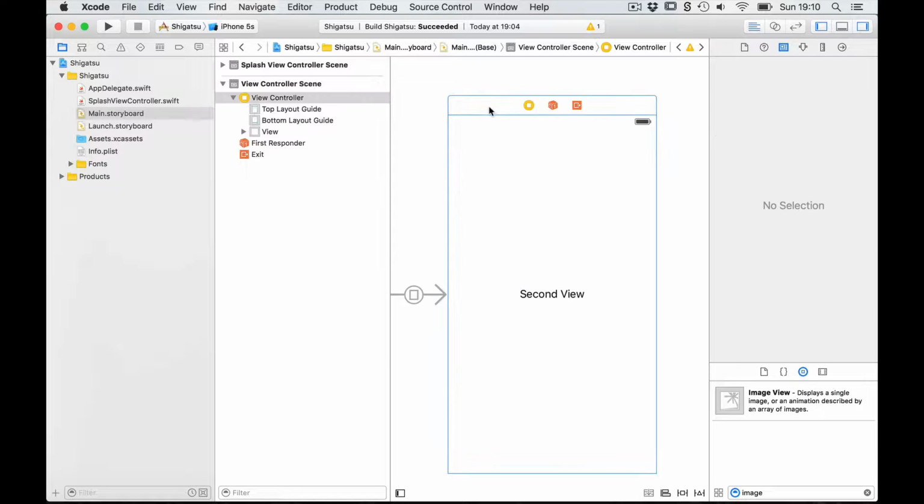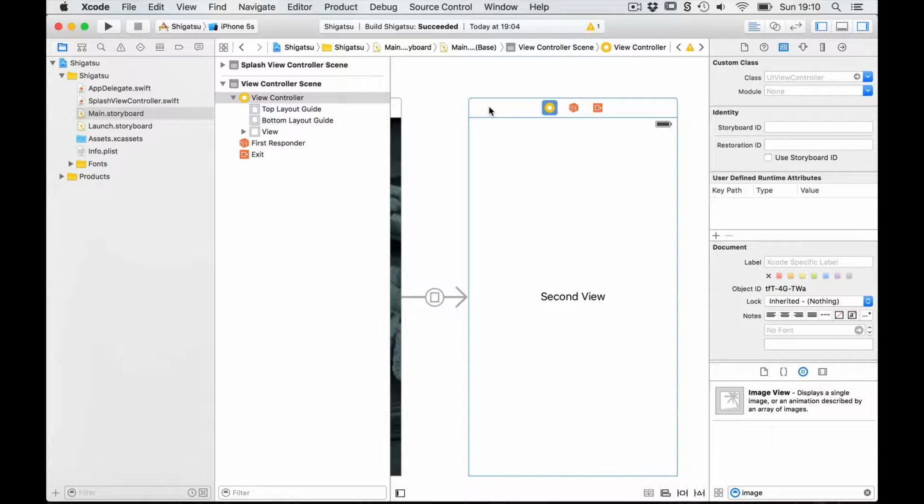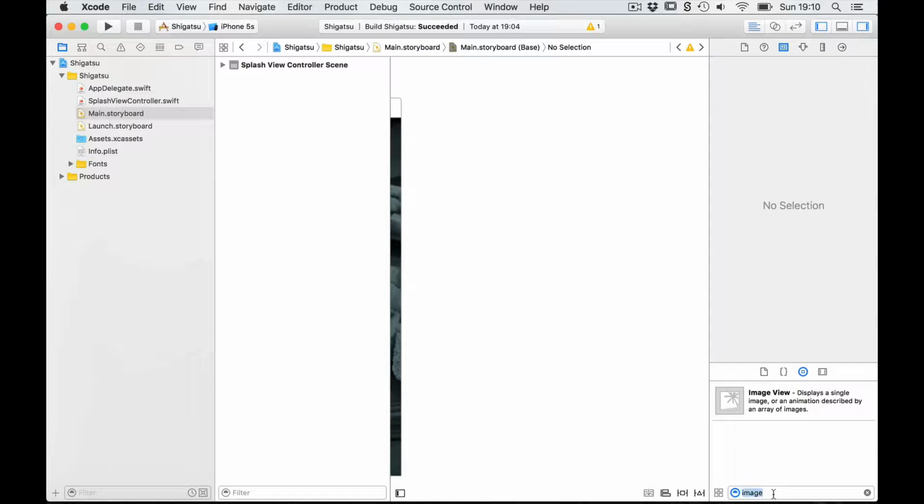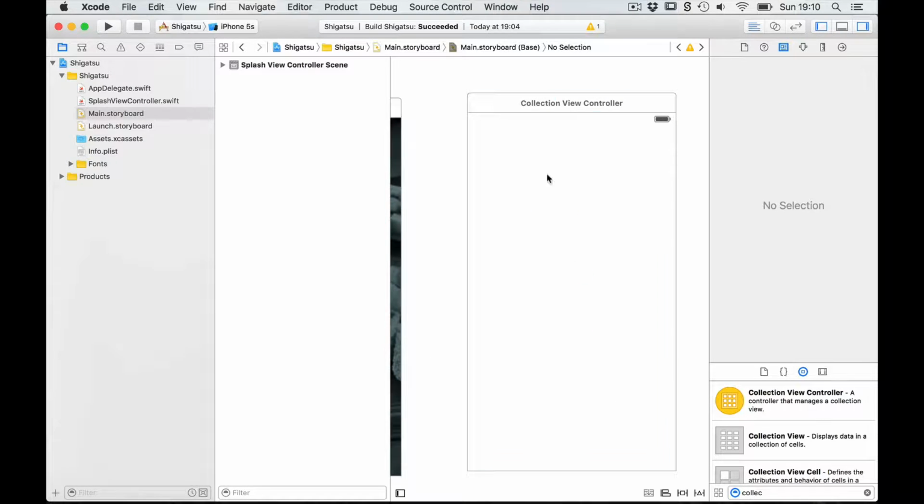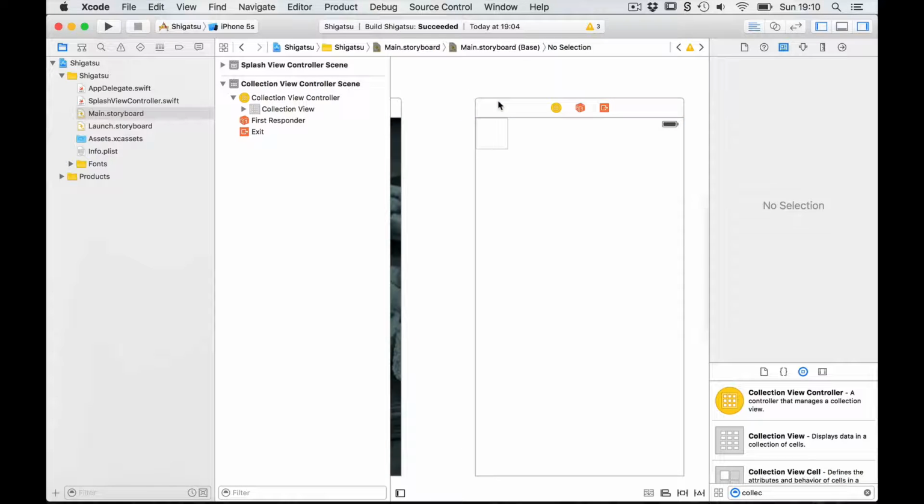And I'm first going to delete the view controller I had placed in the previous video and drag a collection view controller in its place. We also need to recreate the segue from the splash screen.